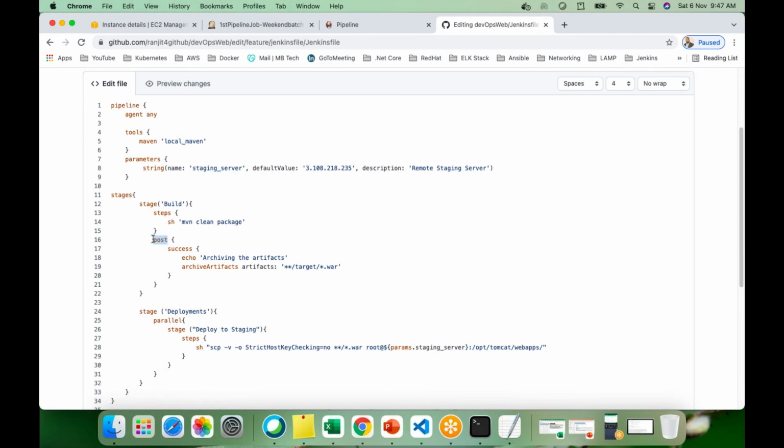Because this environment is the Unix environment, I executed sh. If it is Windows, it should be bat. Okay, I'll show you that one. Don't worry. After the build step, what other step do you want to do?